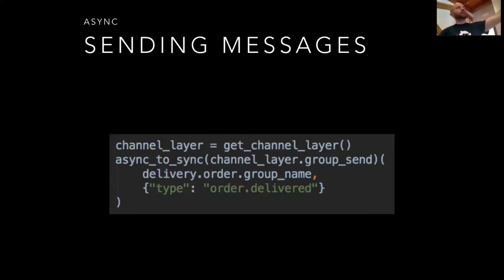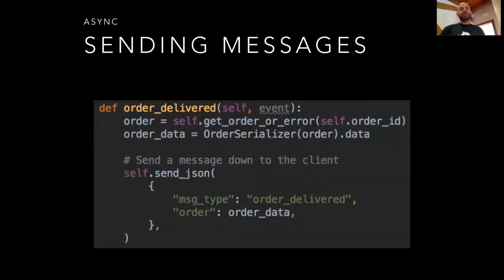So remember I was saying that the type order.delivered is the type of the WebSocket message. That actually directly maps to the method in the consumer. So there's a method called order_delivered in the order consumer. This is a little bit of a tricky bit, but basically whatever type of message you pass, it tries to call that method in the consumer. It wasn't quite straightforward right away that that's what it was doing or how it was working.